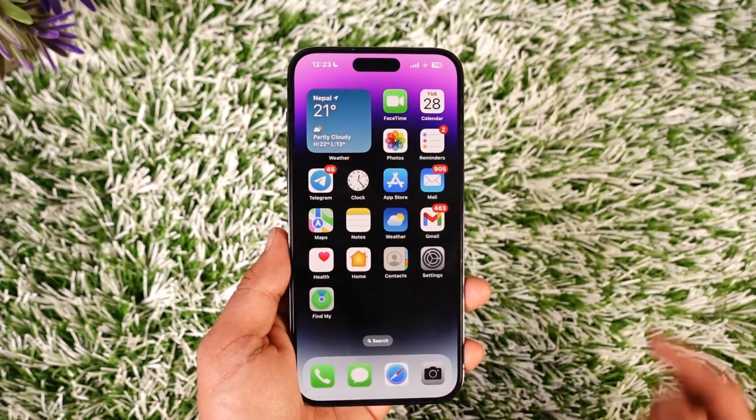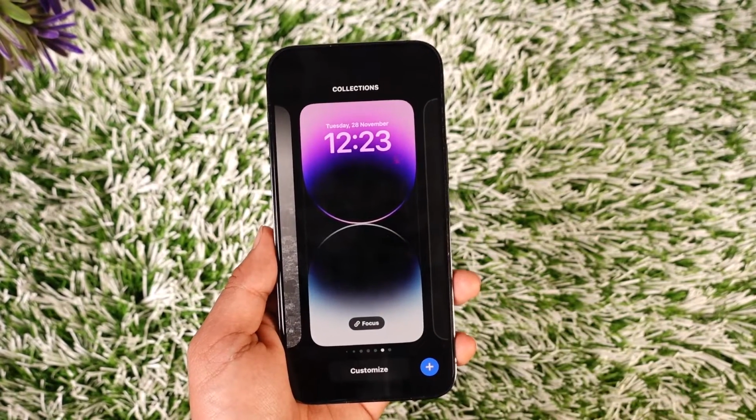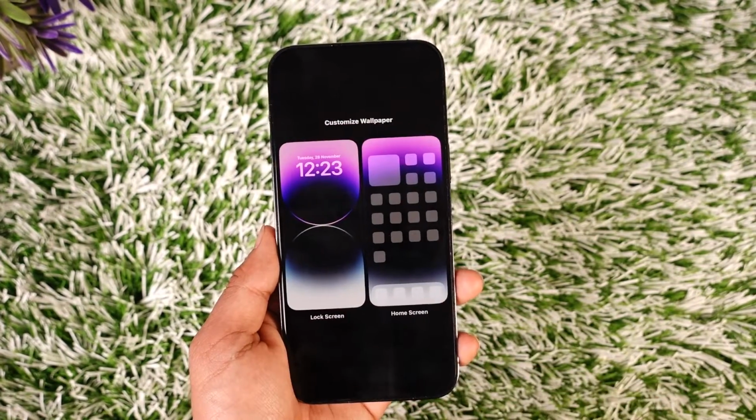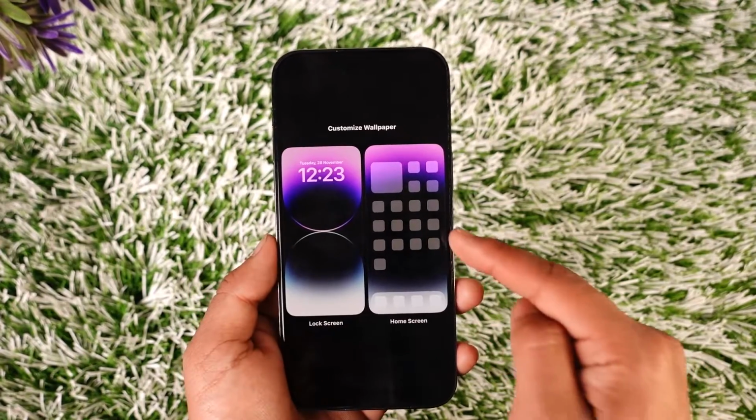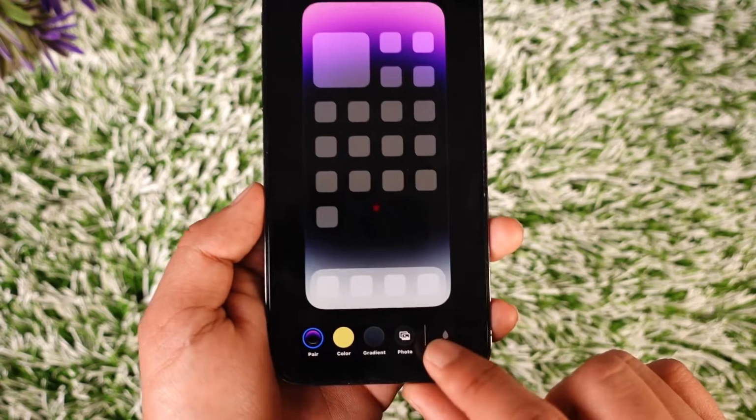a different wallpaper here. So to do this, all you have to do is just long press on your lock screen or your notifications panel and then just tap on customize. And now here you can see lock screen and you can see home screen. So you can select home screen and here you can find the option called photos from the bottom.